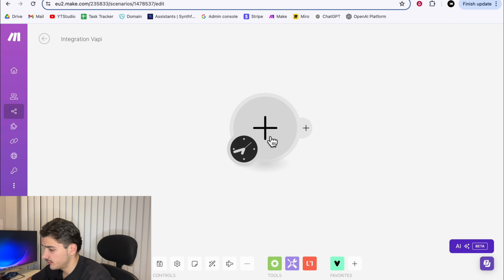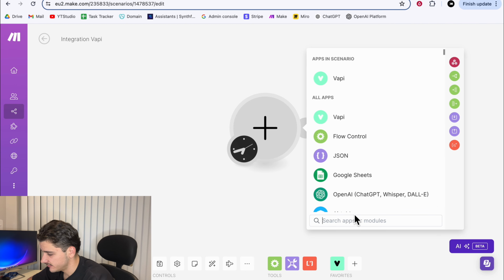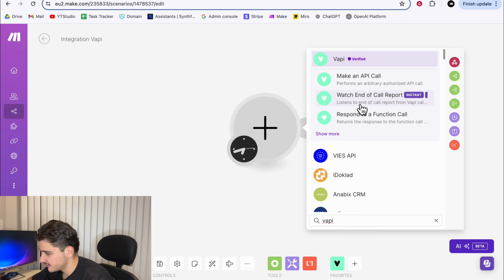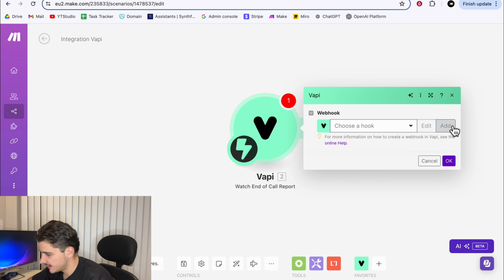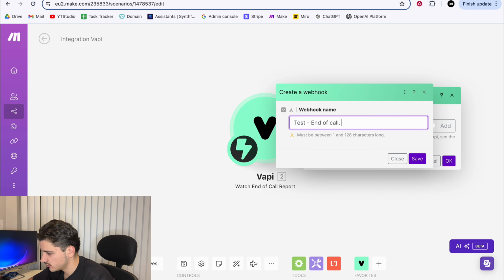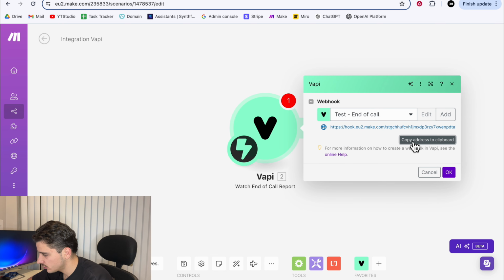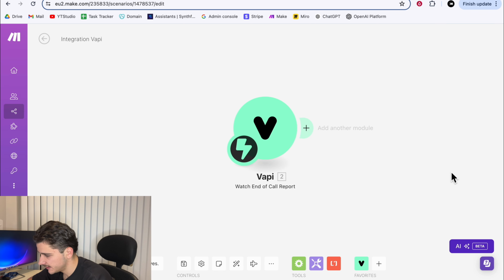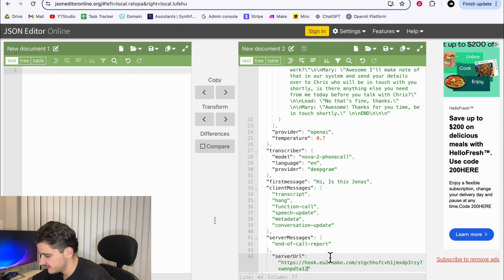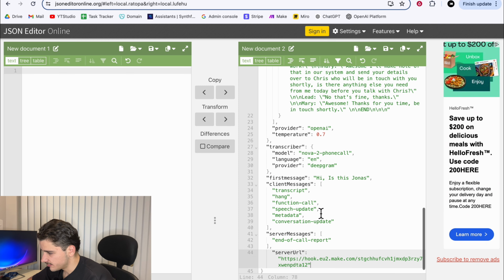In your new scenario, we're going to hit add and search up Vapi. We're looking for watch end of call report here. Hit that and we'll add a new webhook. Call it something like that. Save, copy address to clipboard, hit OK, come back over to your JSON editor and paste the URL in here. Awesome, that's pretty much good to go.